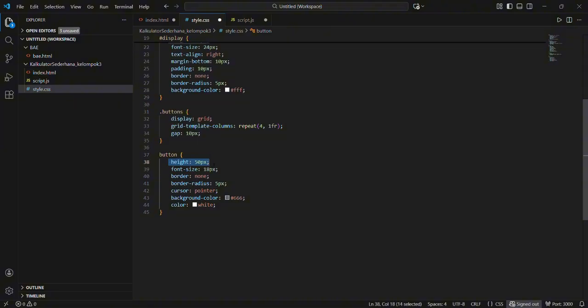Ensure all buttons have the same height and make the text on the buttons readable. Remove the default HTML button border so the design looks flat and modern. Set rounding to match the style of the display. Change the cursor to a hand icon when hovered, indicating that it is clickable. Give the buttons a dark gray color, which makes the text stand out clearly.